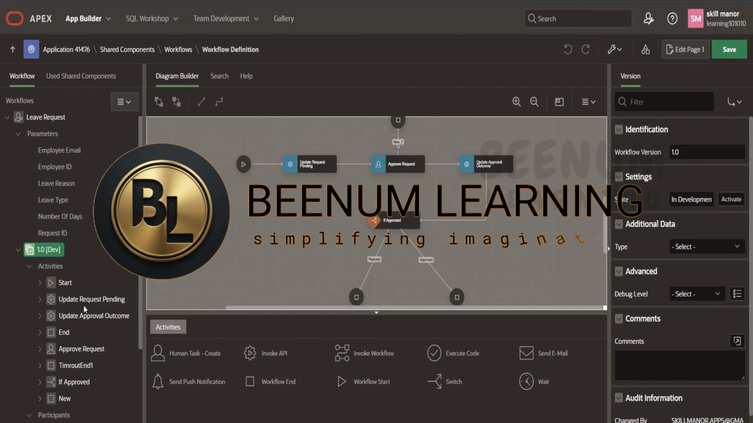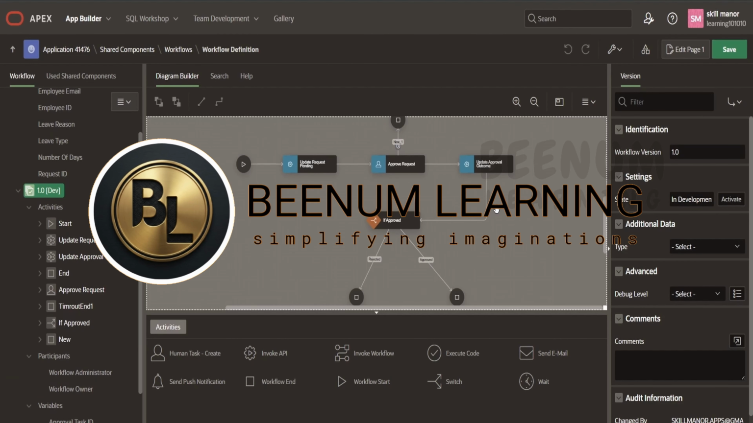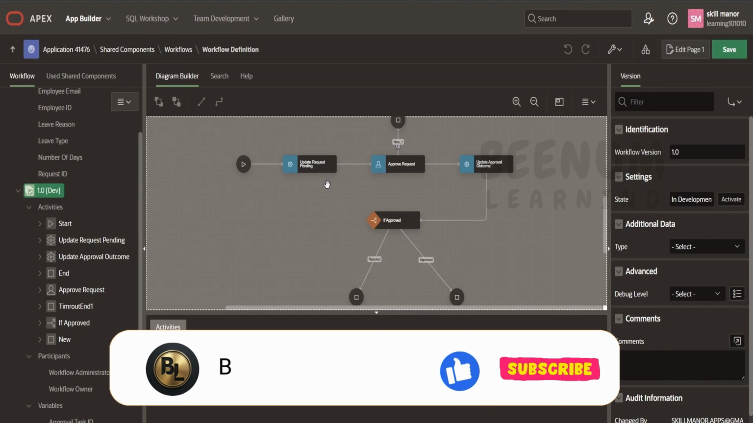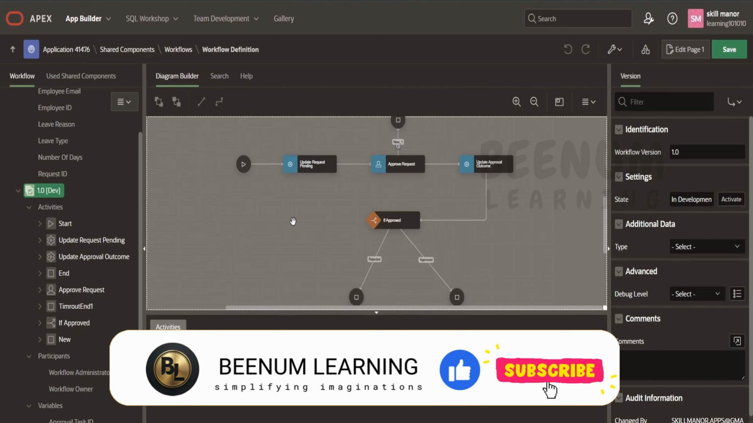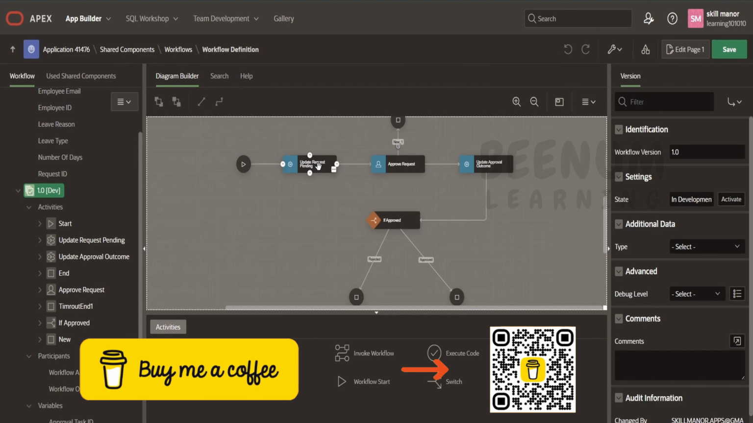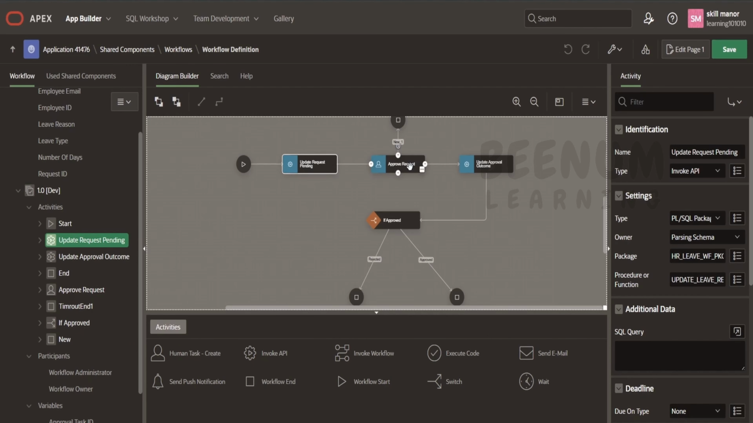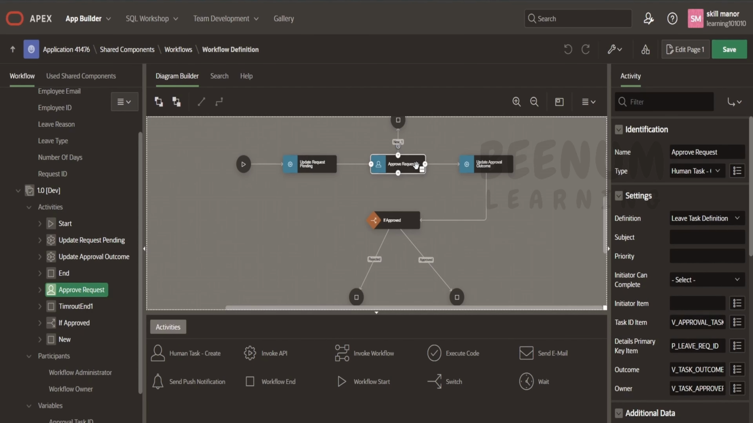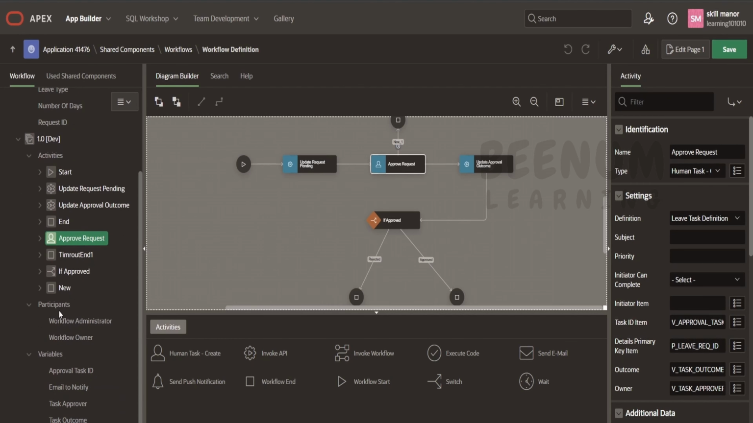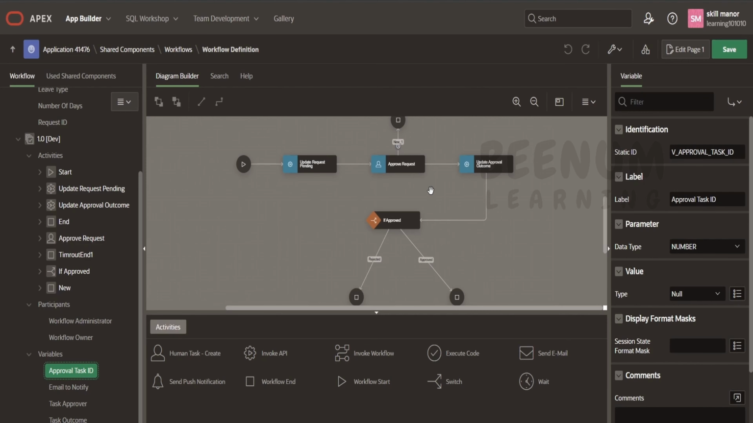Let's take our Oracle Apex workflow learning further. In our classes so far, we have seen how we can create our very first workflow, update the request in the database table, then assign the task to the person by making use of human task create, and then make use of those variables to capture the outcome, task approver, email to notify, and the task ID.